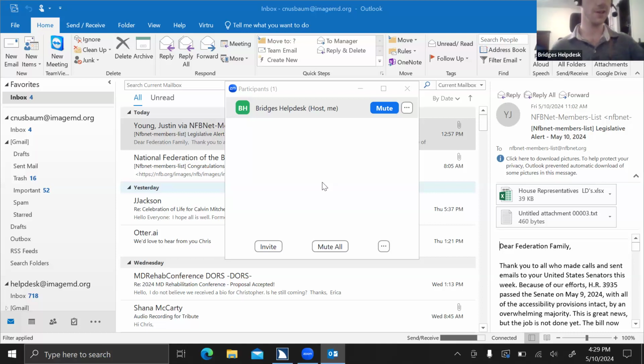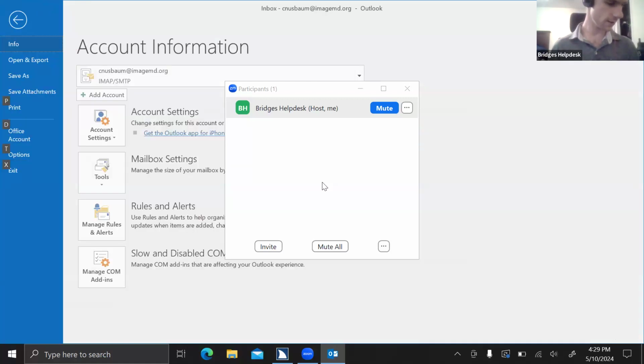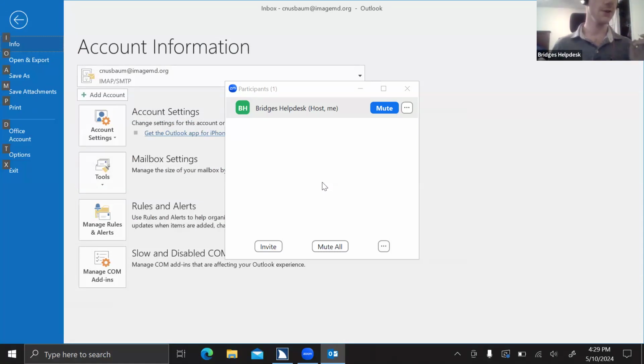So we're going to first escape out of this. Escape. Now back in the inbox, and I'm going to hit Alt F. Menu. Press up or down arrow. So it says menu info. So I'm going to hit enter.